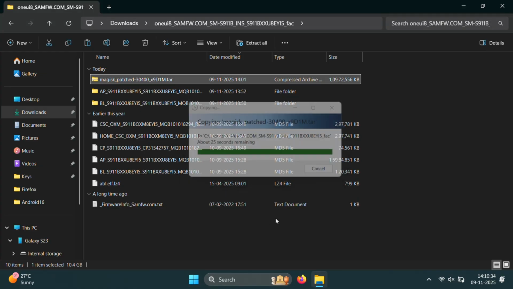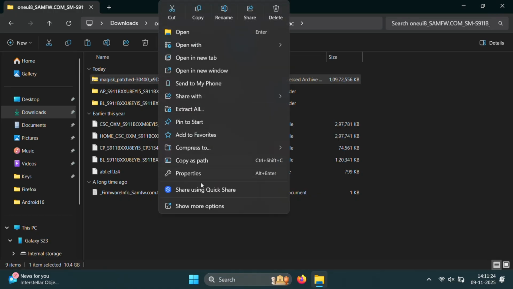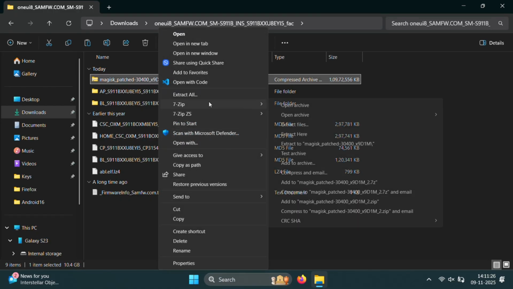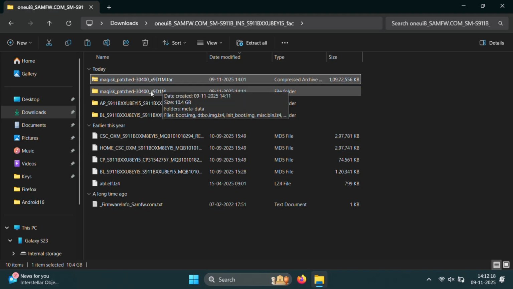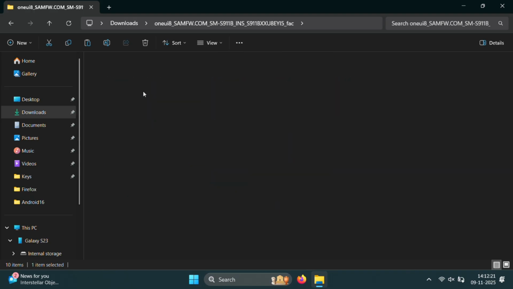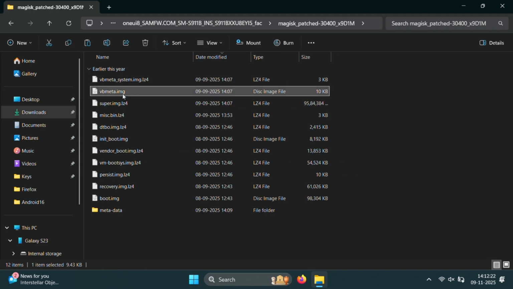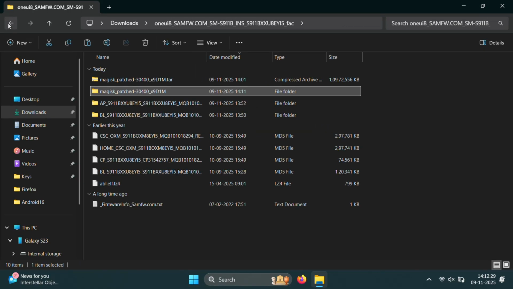Once the file is copied back to the PC, the next step is to extract the Magisk patched AP file using 7-zip. After extraction, open the new patched folder and look for the VB meta file. Now cut this VB meta file from here and paste it into the BL folder that we prepared earlier.